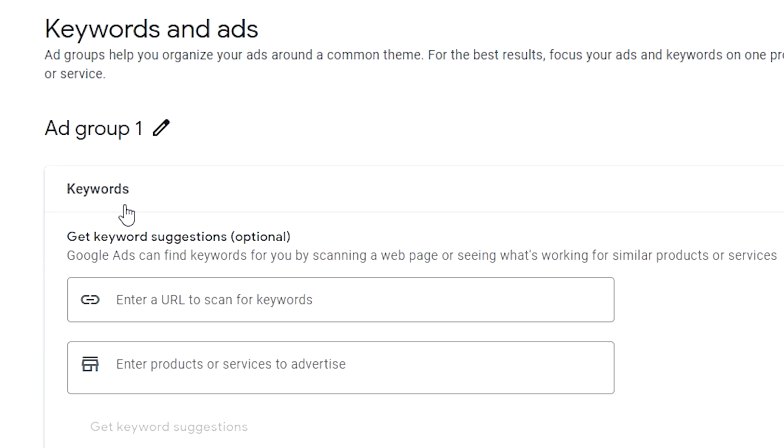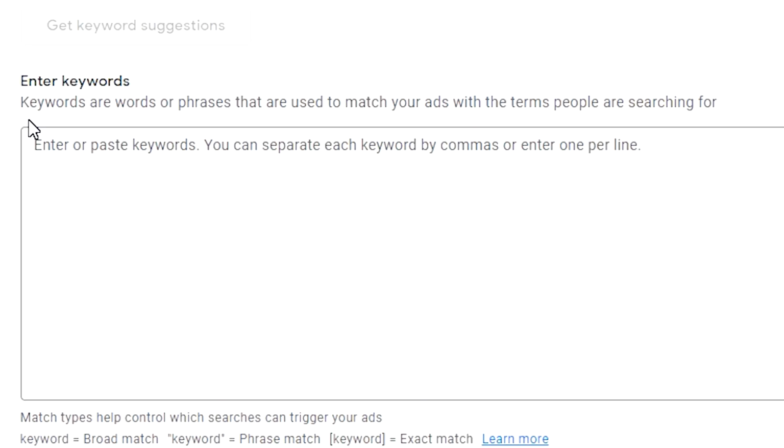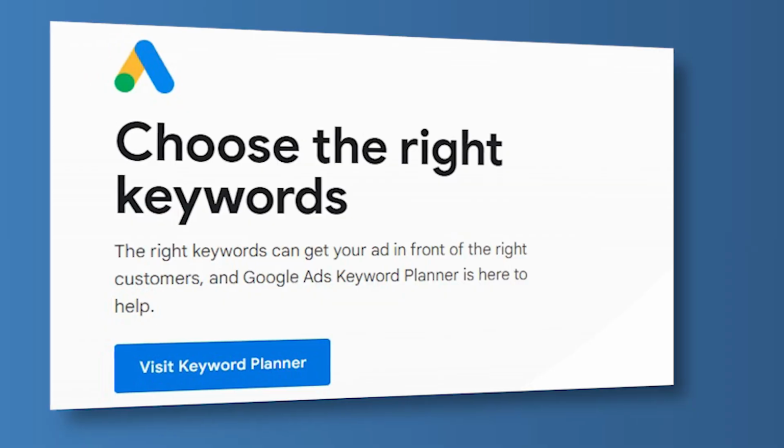The next thing you need to do is choose your keywords. Okay, now this is a really important topic. If you are running a search ad campaign, you will need to select your keywords. Keywords are the words or phrases that people use to search on Google. Choose keywords that are relevant to your business and have a high search volume. You can even use the Google Keyword Planner tool to help you find the best keywords for your campaign.